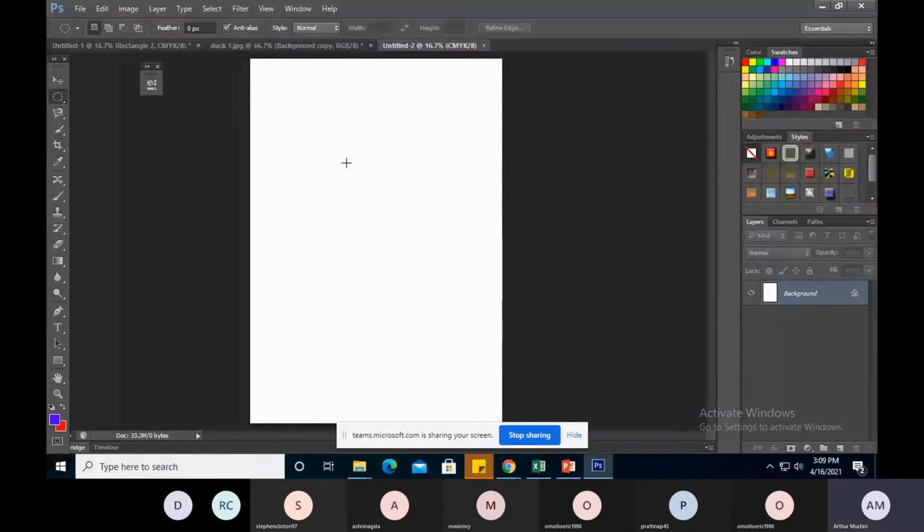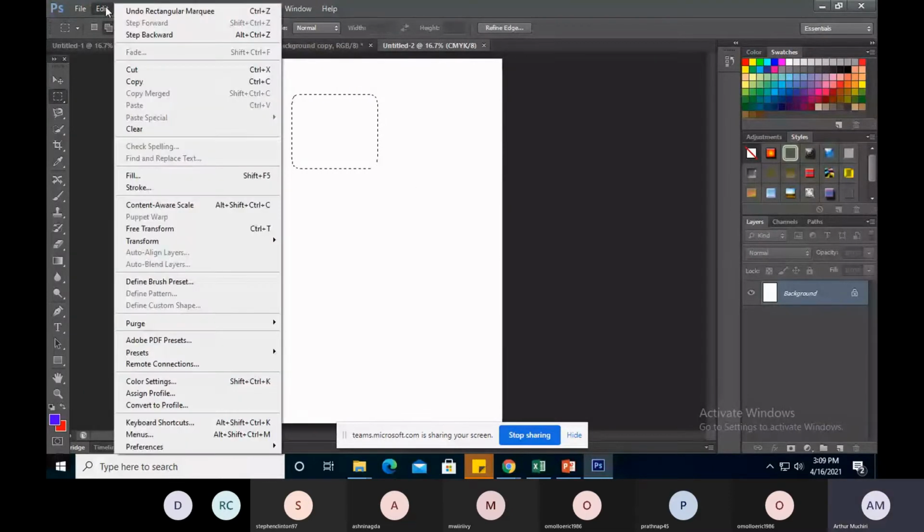Once you open a document like this one, you can use, for example, the rectangular Marquee tool, and then we select. Let me make a selection. Once you make a selection, then you can go to Edit. Once you just make a selection on this blank area, you go to Edit, and then you choose Fill.